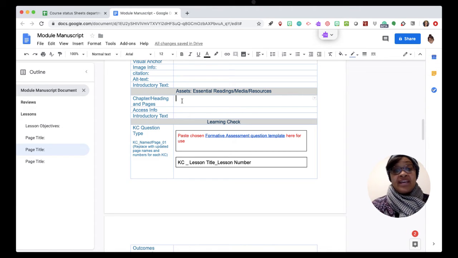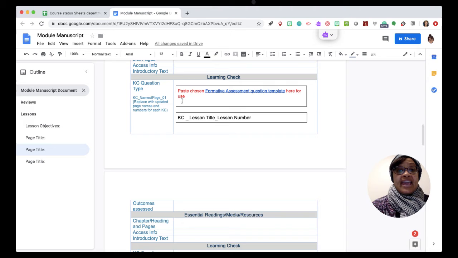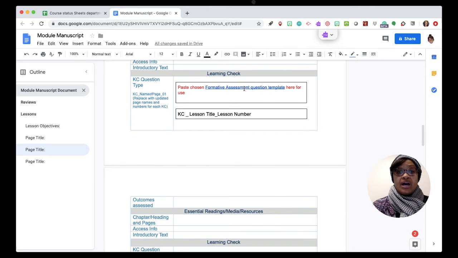Now, it's key that we have an assessment at the end of every lesson. So we do a quick assessment check. And this questionnaire, this formative assessment question template lists the different assessment types that you can do. You can do multiple choice, you can do drag and drop, you can do fill in the blank, you can do a short answer. It just depends on how you would like to assess that.